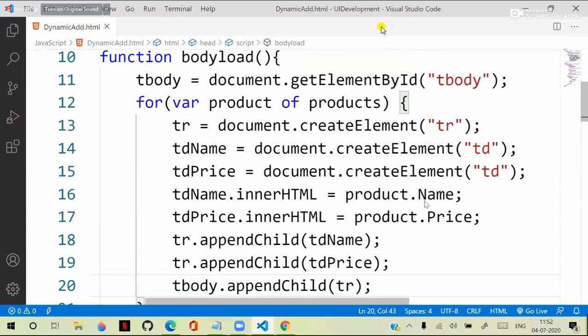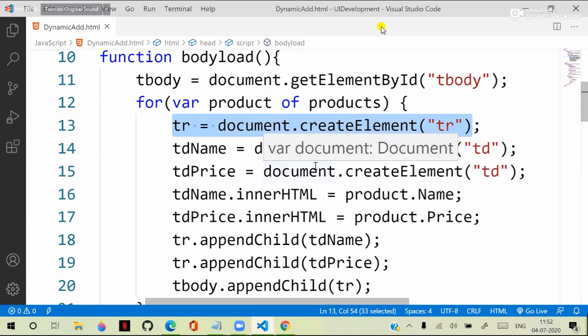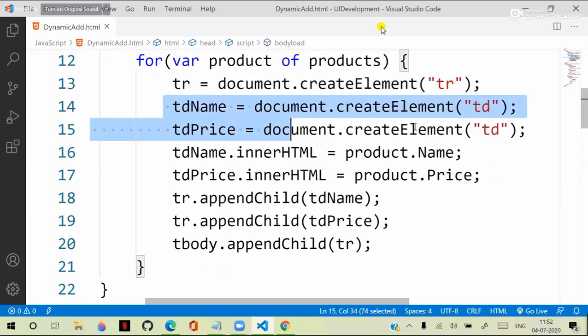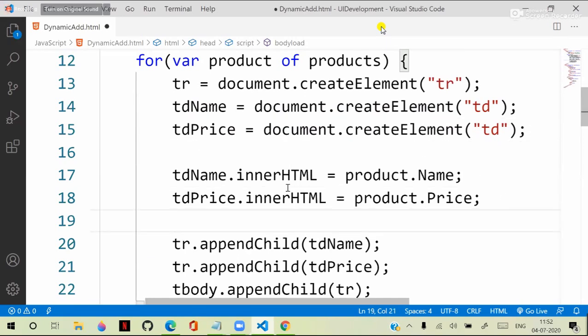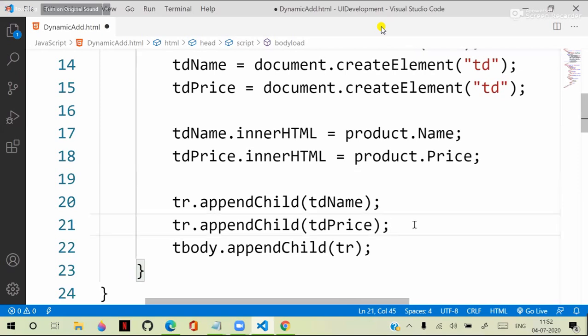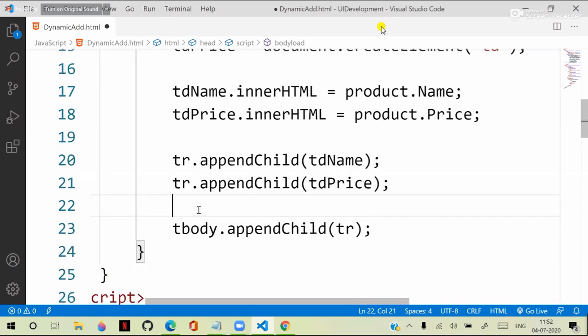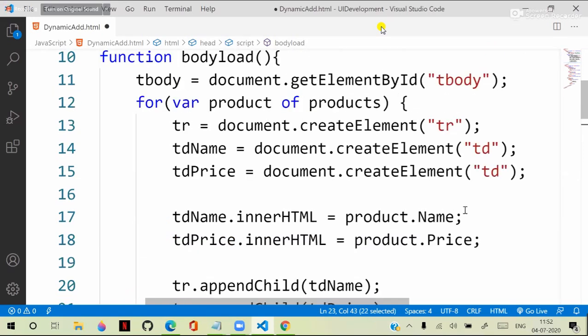So here we are looping through all the products. We are creating one row dynamically, and we are creating two cells dynamically. So creating of row and cells finished. In the cells, we are applying the values and we are adding the cells into row. Then we are adding the row into table body. These are all the stages we need to go through.